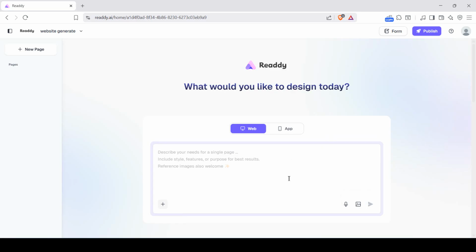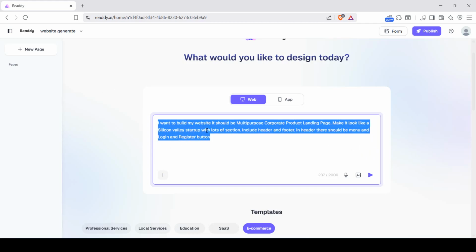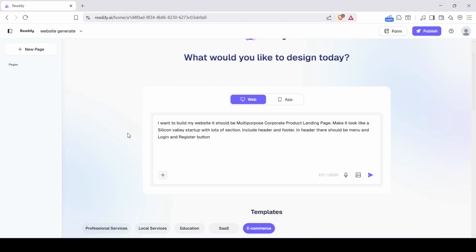Okay, now I want to use a prompt. Here you can write something like: I want to build my website. It should be a multi-purpose corporate and product landing page, and make it look like a Silicon Valley startup with lots of sections, including a header and footer. In the header there should be a menu and login and register buttons. Simple. If you want, you can use it, and it will generate your total application. But if you want to enrich your prompt, prompt is very important.